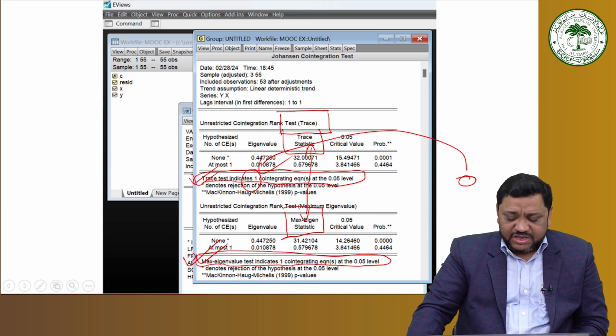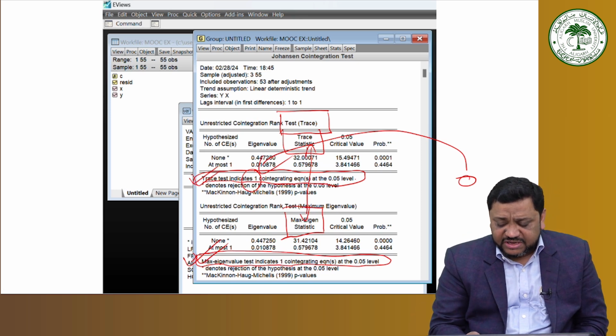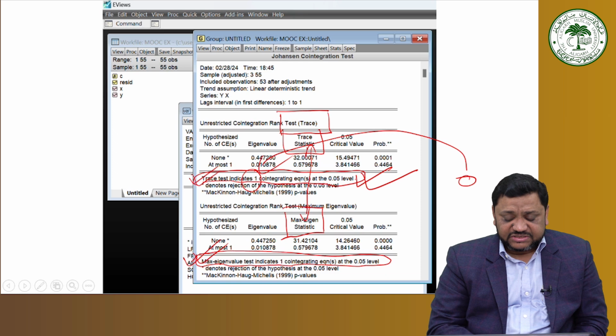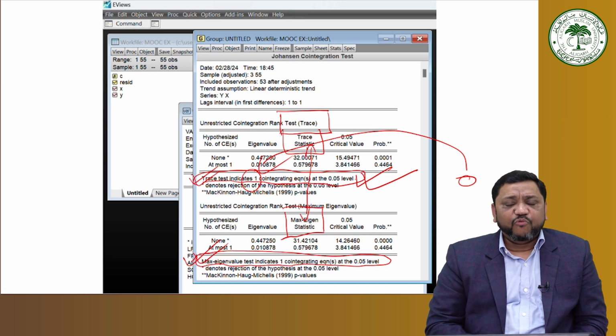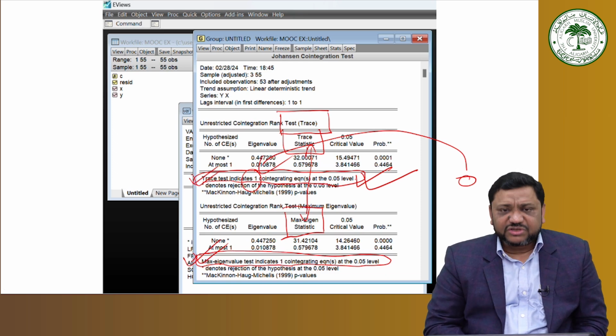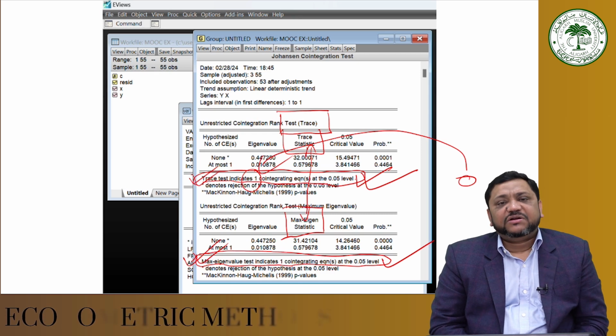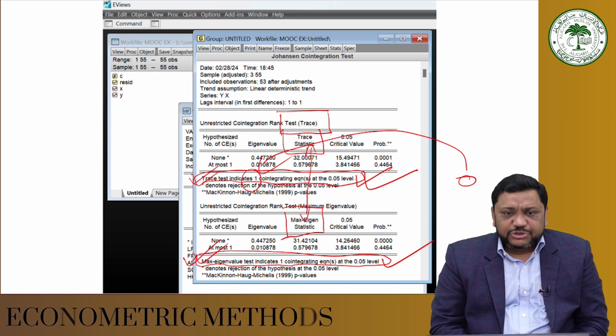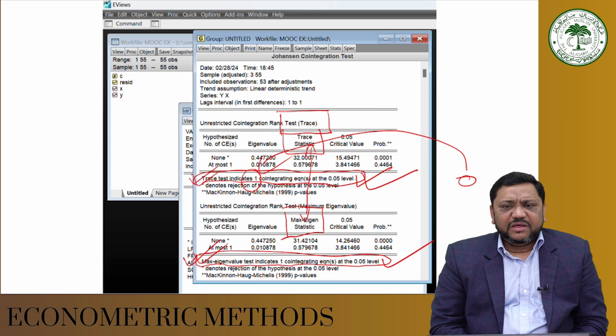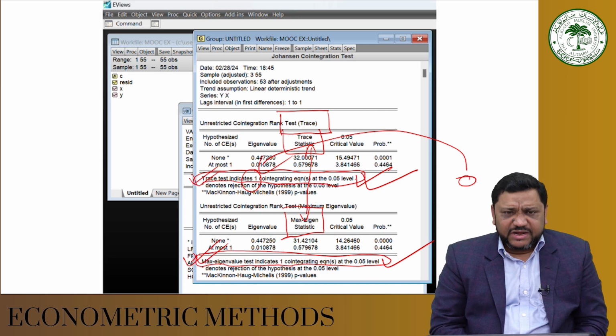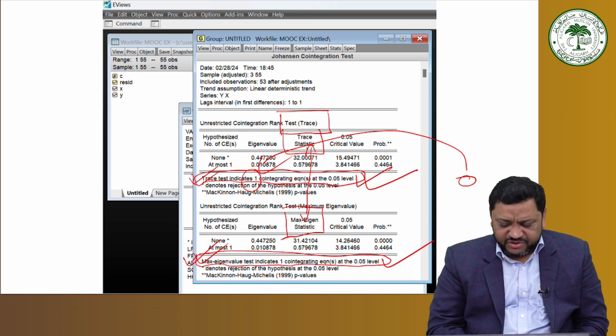and we are just concerned with this line over here which says that trace statistics indicate 1 cointegrating equation at the 0.05 level, and also over here, max statistics indicates 1 cointegrating equation at the 0.05 level. So this is as such the necessary condition but not the sufficient condition. Up till here we have discussed in detail in our previous class.